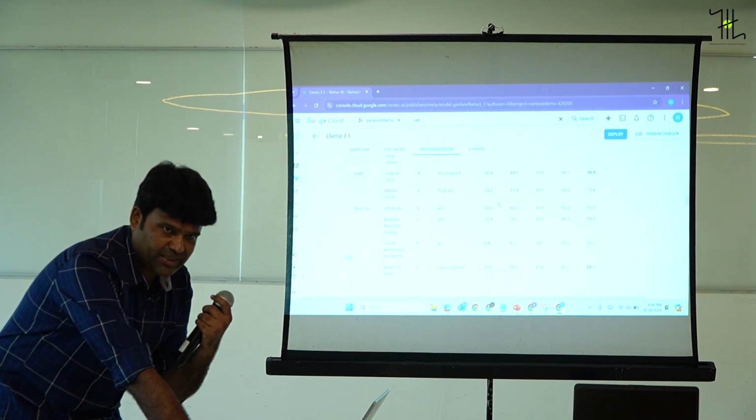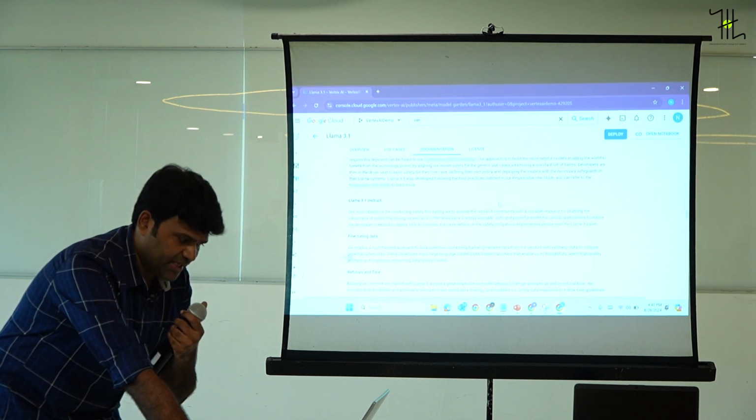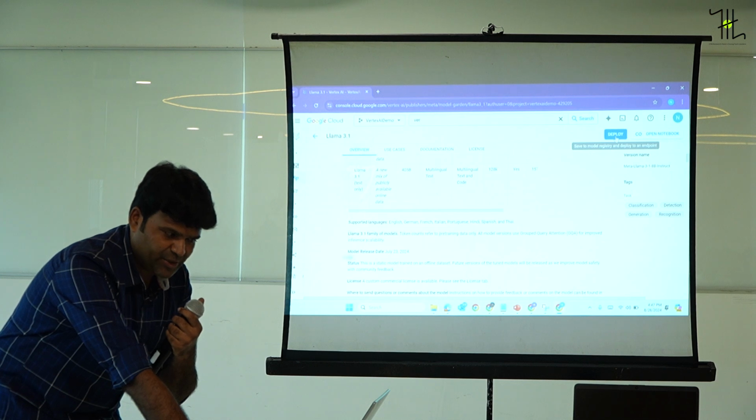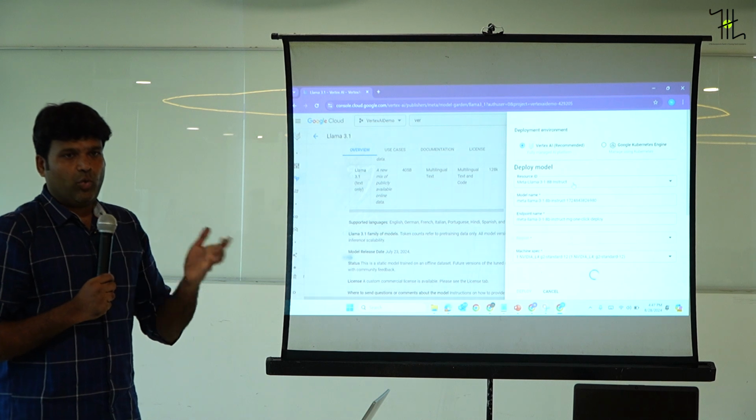Whatever we saw in the catalog, we are getting the same thing here also. And it's very easy to deploy also. You can just click on this deploy. You can deploy it in your own compute also.